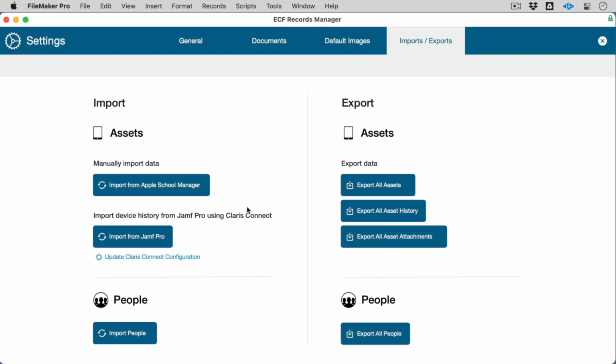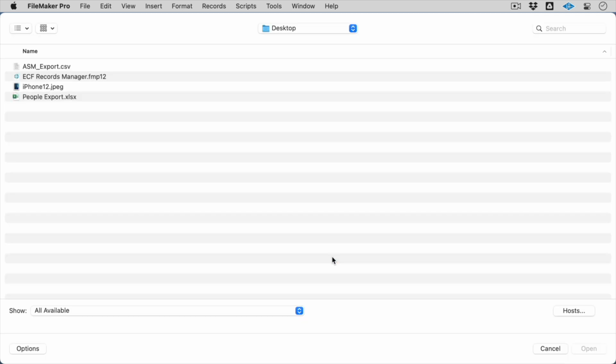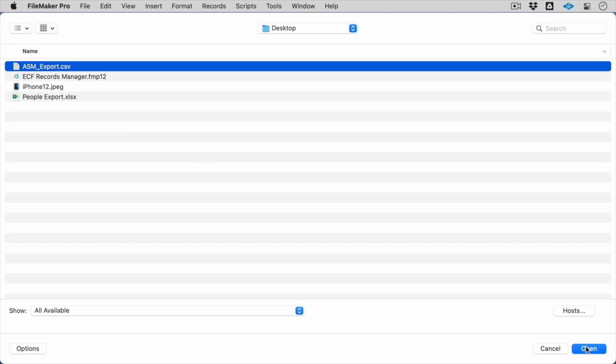And then within the app, you'll go into your settings section under Imports and Exports. You'll simply select the button that says Import from Apple School Manager to start this process. Before you continue, you'll choose here whether or not you want to automatically flag all of the imported assets as included in ECF. This will make it easier to find these assets when you're searching in the app later. After you've made your selection, you'll select Continue to select Spreadsheet. This is where you'll choose the file and hit Open.